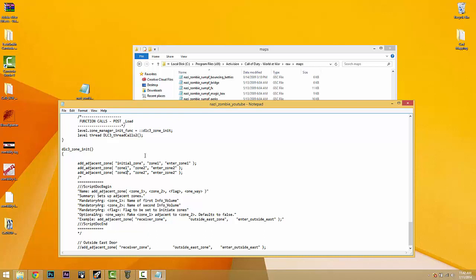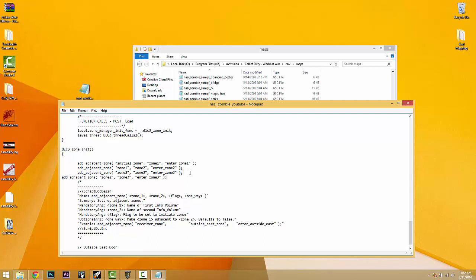No, actually that makes no sense. And then zone 2, you're gonna enter zone 3, and then you do enter zone 3. And then boom, when you open up zone 2 and you open up the zone 3. An adjacent zone, if you want zone 3 next to zone 1, just do this. Add adjacent zone 1, 3, 3. It's like that. So simple.